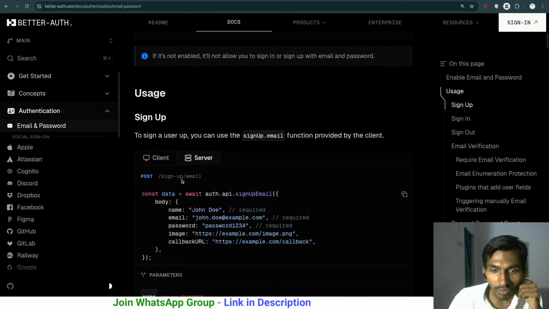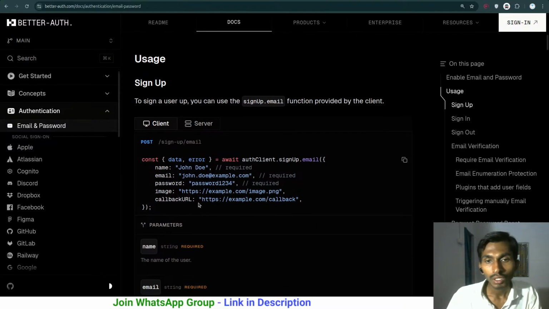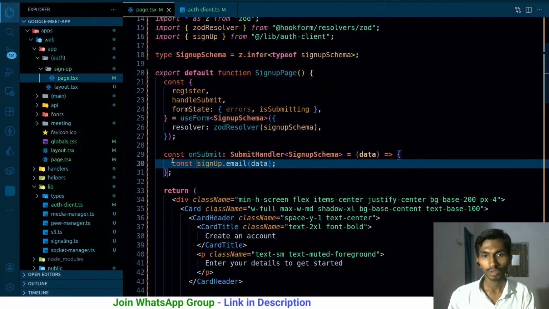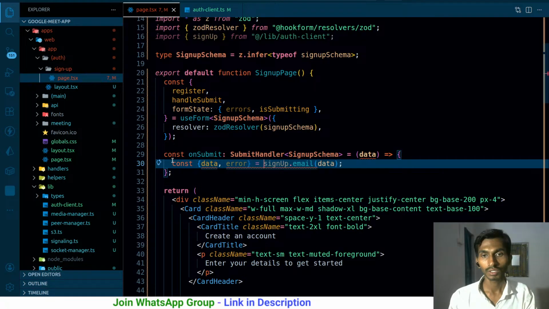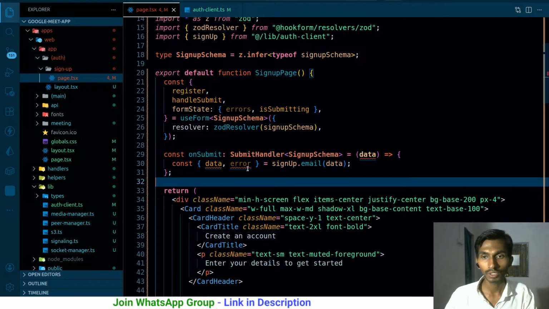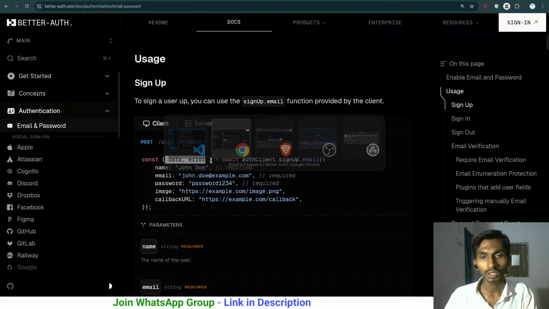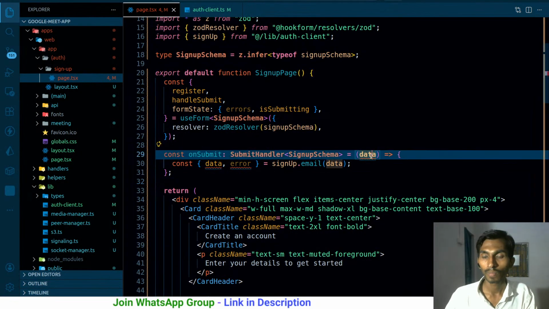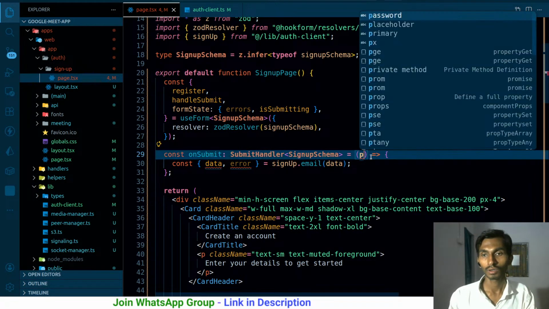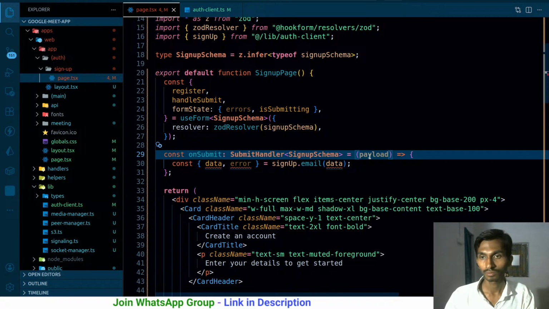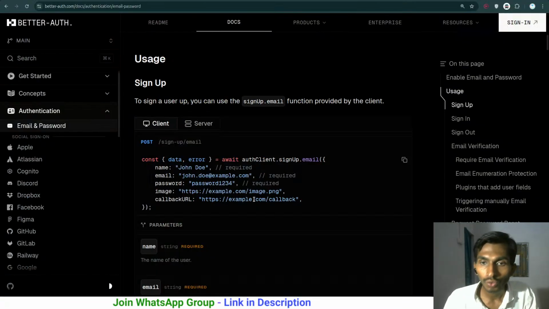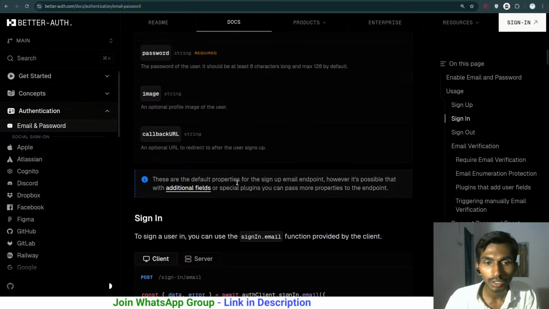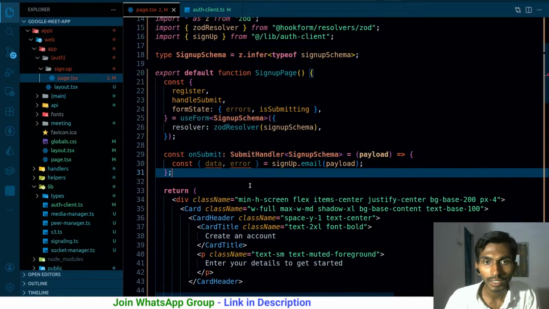I'm not worried about the server. That is a client page, and when that is a client page, I will be getting the data or the error. So const data or error is going to be equal to this. So this is how sign up will be done. Any data payload, copy paste, fine. So what next? Nothing, bro, your sign up is done.